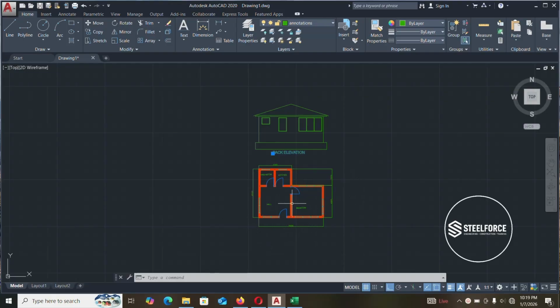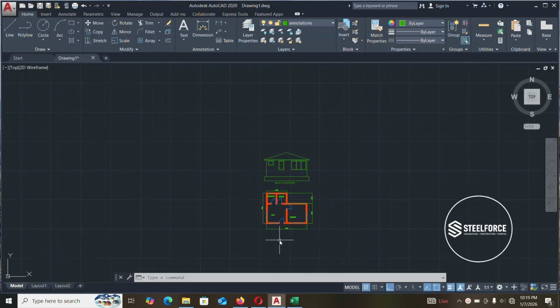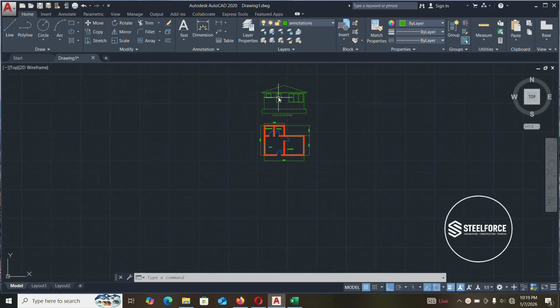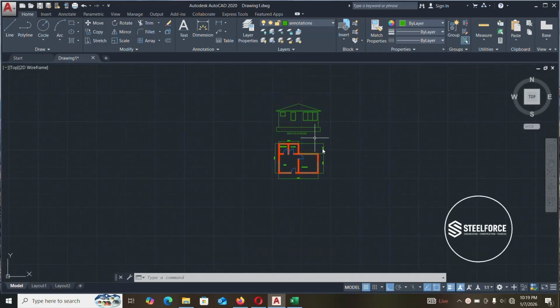Today, we'll be looking at the left end elevation and the right elevation. In my previous videos, we've already treated the drawing commands, the modify, annotation and layers tools. So you can check out my previous videos if this is the first time you are watching my video on YouTube. Let's get started.